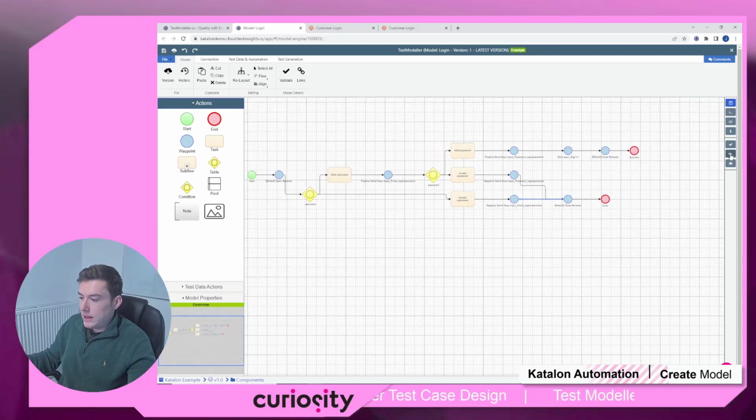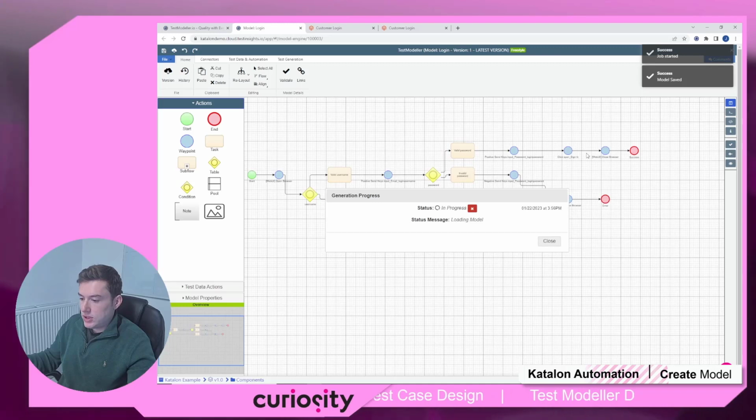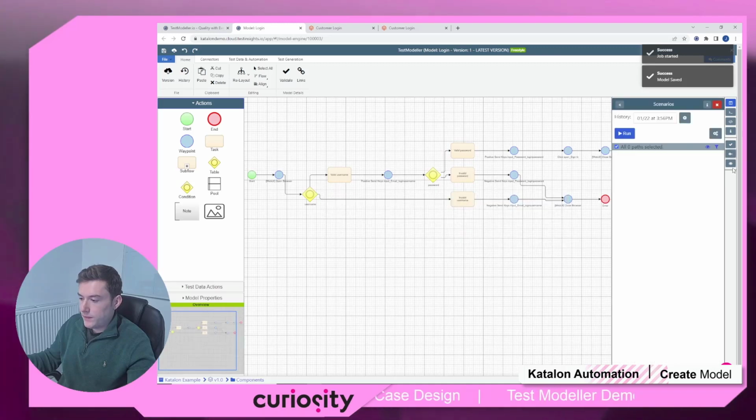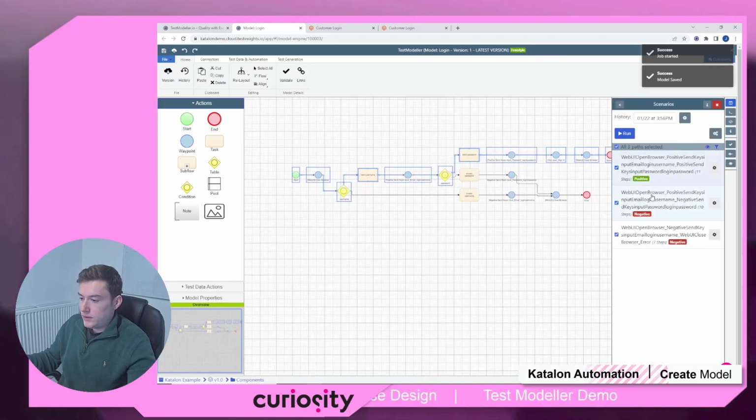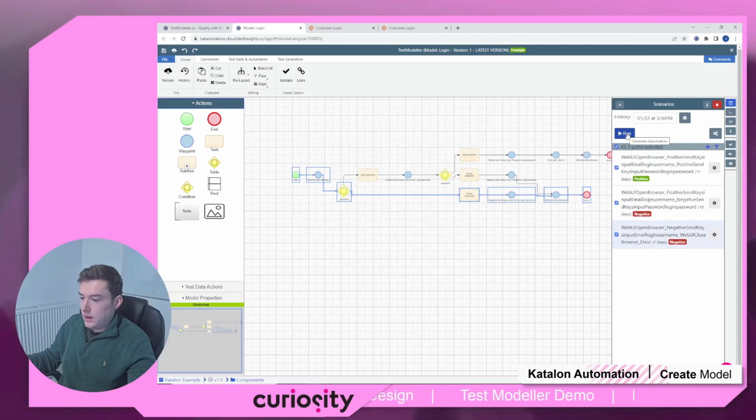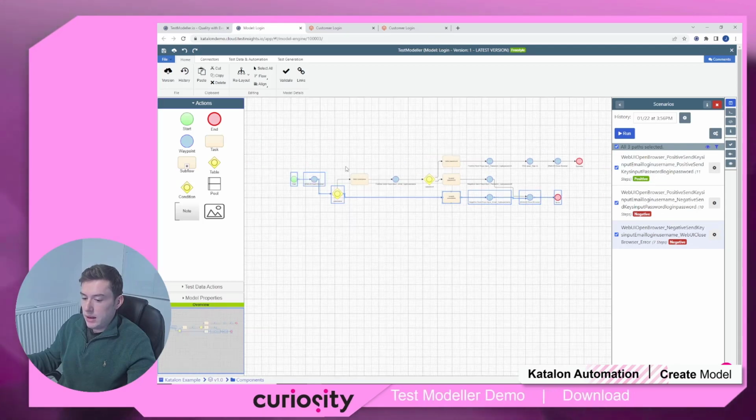And when we're ready, we can now come in, hit this generate button to generate the paths through the model. So here we'll end up with 3 paths. So, and finally, what we can do is we can click the run button and generate the automation, which we'll do in the next part of the series.